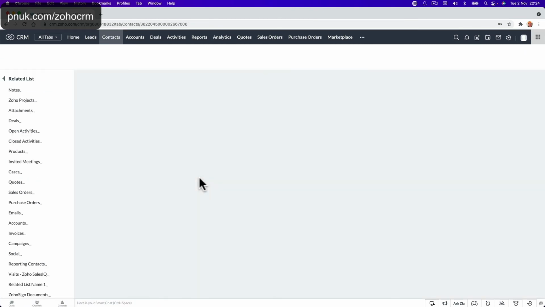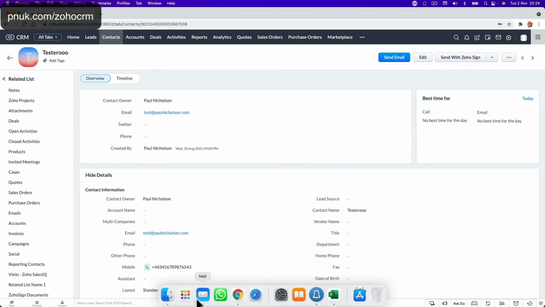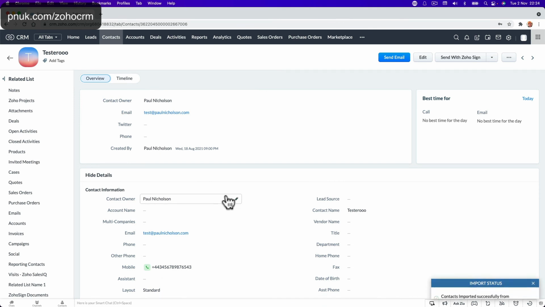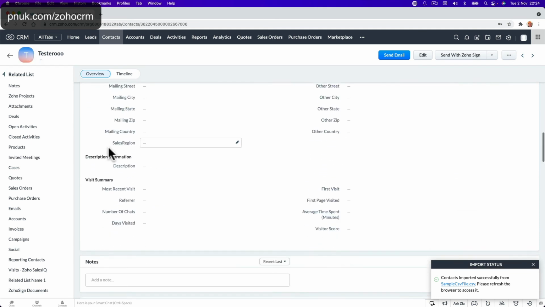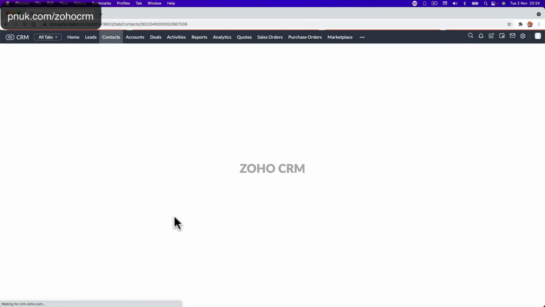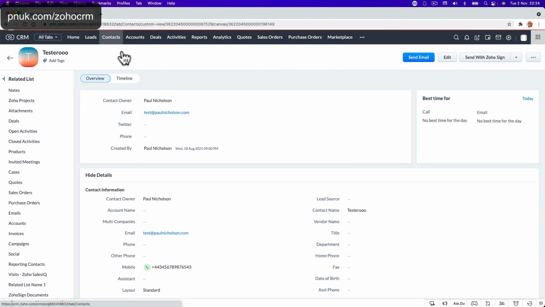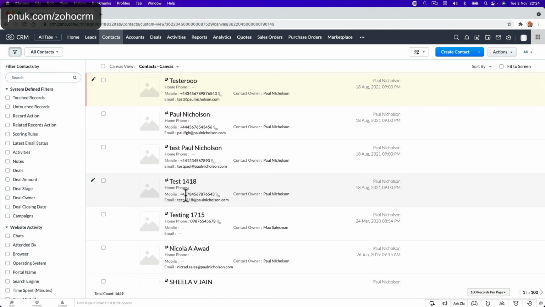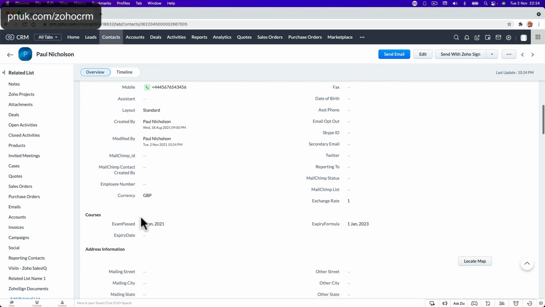Testeroo. Is this one right? Let's just wait for the email. There we go. Contacts imported successfully. Oh, yep, I've just got a beep on my phone. If I refresh, am I on the right field? Oh no, this is the wrong field. This is the wrong test account. It was this one. So now we're hoping that there's an expiry. Here we go, exam passed.